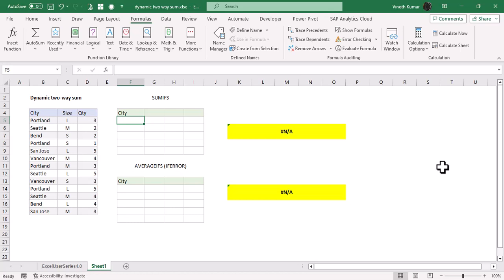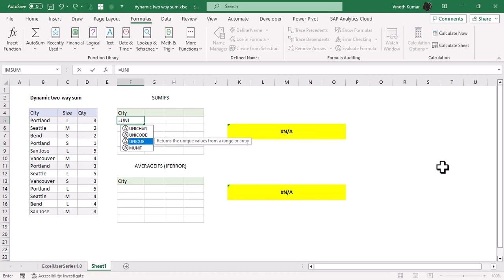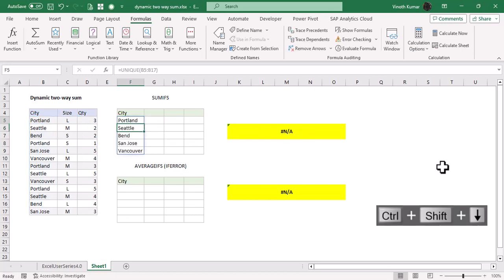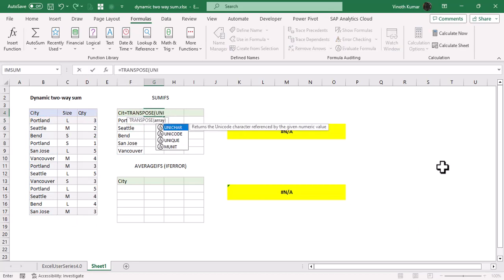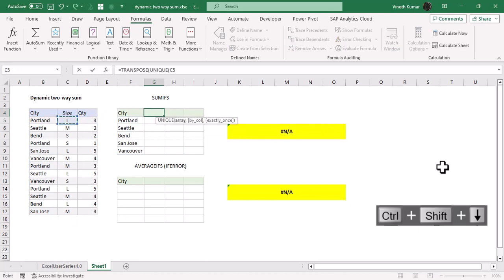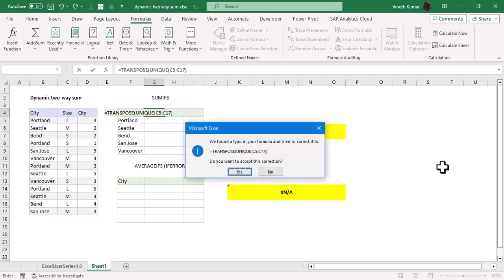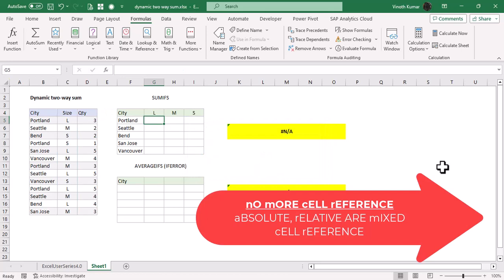Whatever values are available here, I'll work with them without cell references. So first, I'm going to create a unique dataset for the city, and a transposed unique dataset for the size. So this is how the dataset is going to work. I'm going to give a double close bracket. If I don't, the system will pop up saying that you have to close the bracket for the transpose formula too. So I'm going to give an S here. It's going to give you the list.